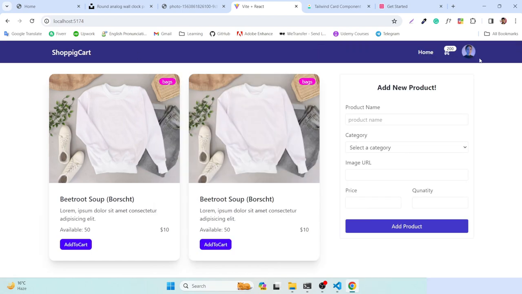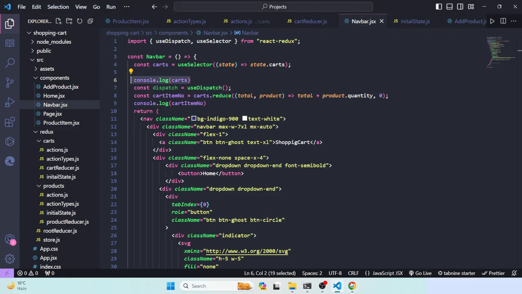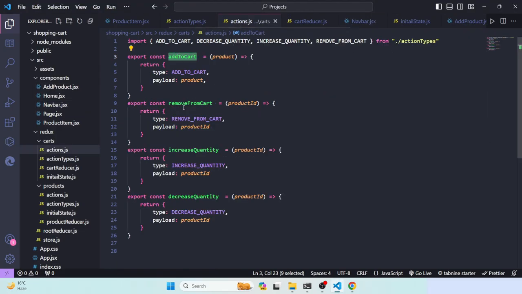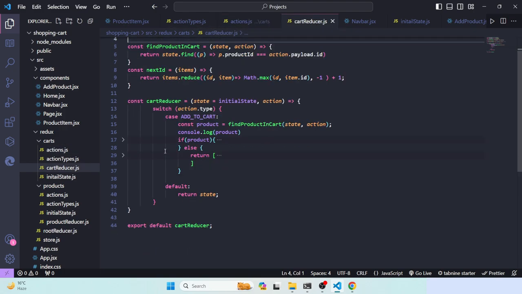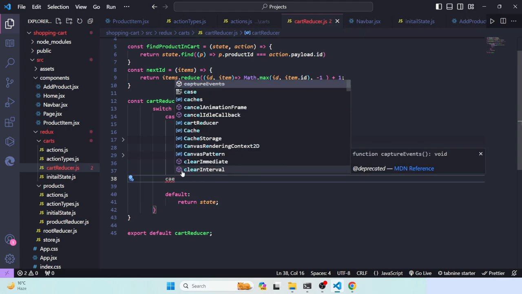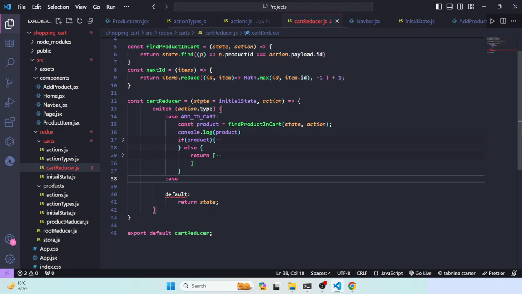So the item is added, but the quantity is not working properly. Here we didn't make other actions. We made sure that we have only one case, but we don't define how the quantity will increase or decrease. That's why we also have to define other reducers for these actions, for this cart items. So let me define other cases. Let me define how the quantity will be.